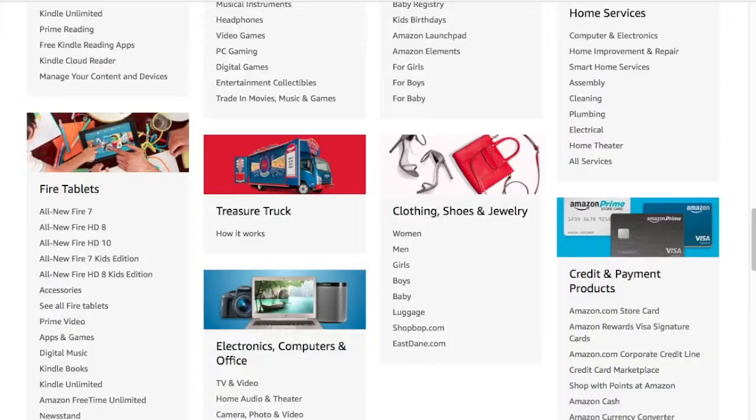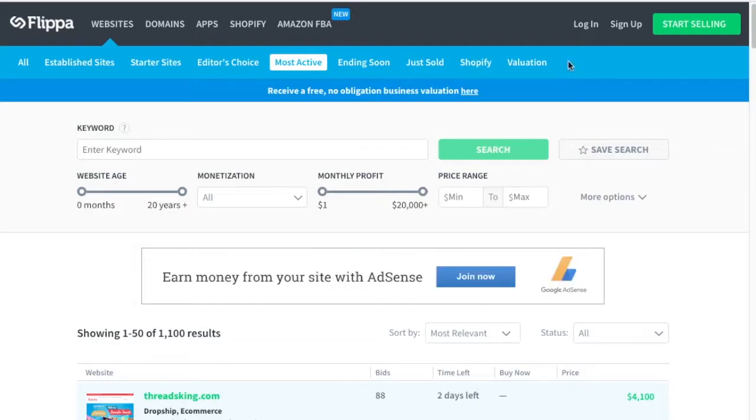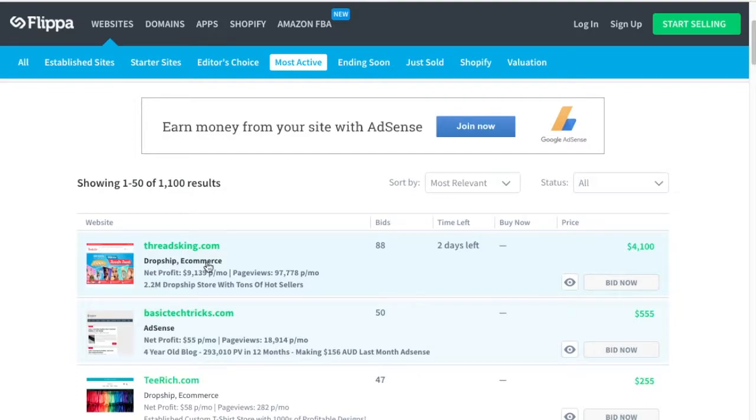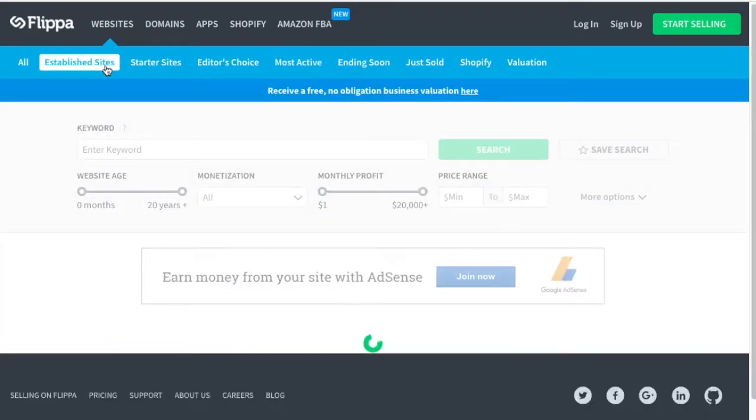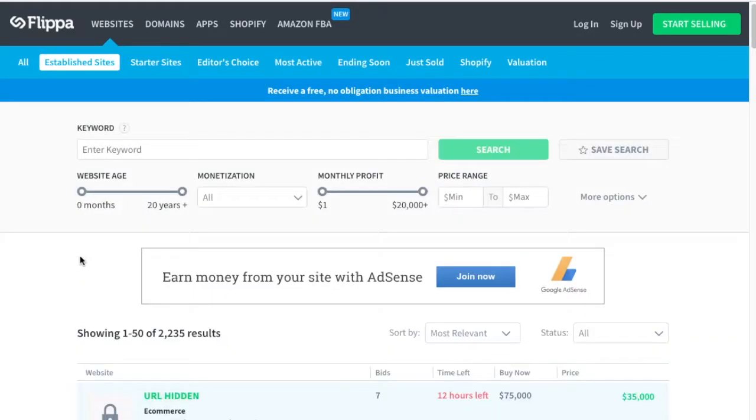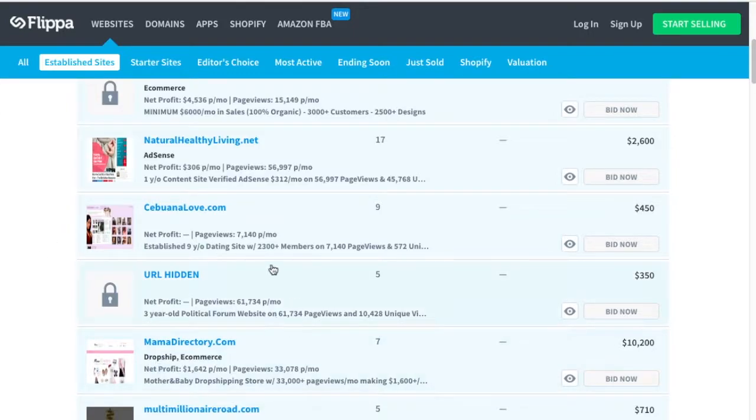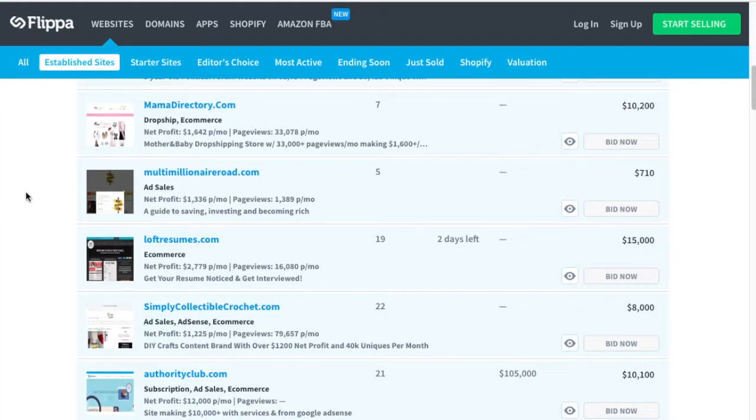What you want to do is go through these different websites. Go to flippa.com and see what people are selling, see what people have grown. If you go to established websites, you can see some of the most popular websites that they have listed here. So Mama Directory, a dating website, natural healthy living, a guide to saving, investing, and becoming rich. So you'll see there are all these different options here for niche markets. And what you want to do is find what you're passionate about and then find a niche that works within it. So for me, that's how I always find all my niche markets.